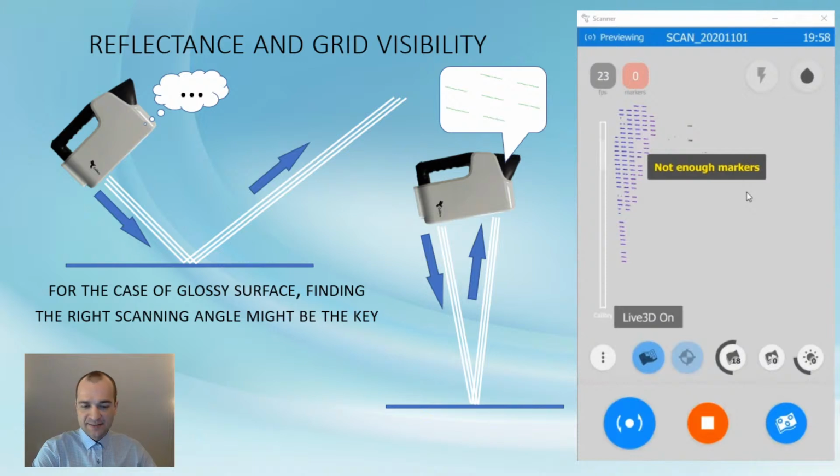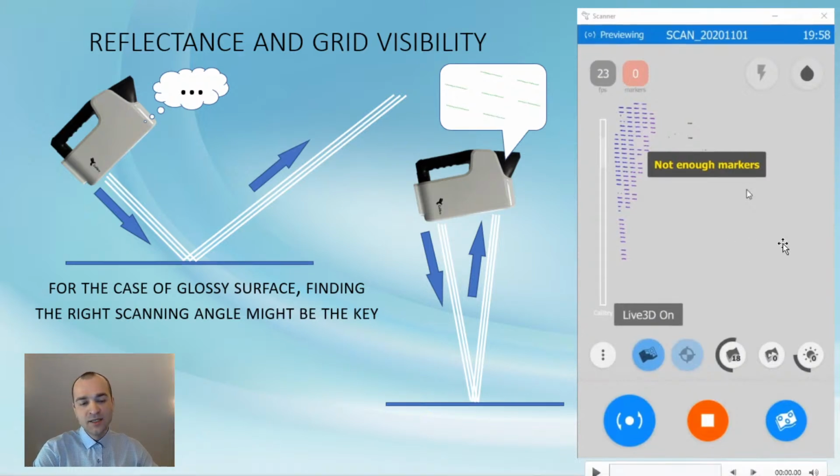And by changing this angle, you can just pick the angle when you scan a shiny surface, which helps you to reflect this grid back to the geometry camera. So it will be much easier to do. And I'm going to show you an example of this through Live 3D.